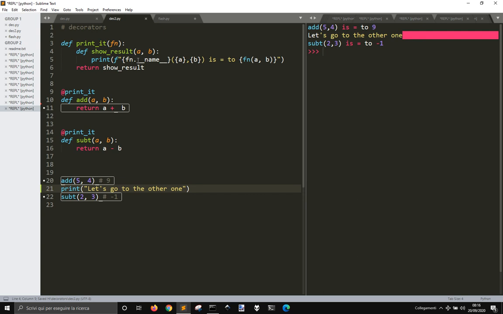I get subt 2 3 because now fn is this one, subt. And I use it here, fn dunder name, where the name of the function itself is contained, and a and b, that are the arguments of this one, so 2 and 3, is equal to -1, because this time the function is subt a b, so it will do 2 minus 3, that is equal to -1. So we have written this once for the two functions, we don't have to rewrite the same stuff.